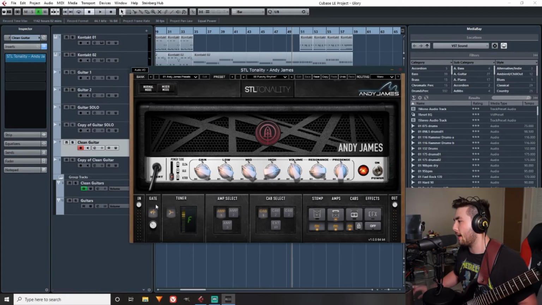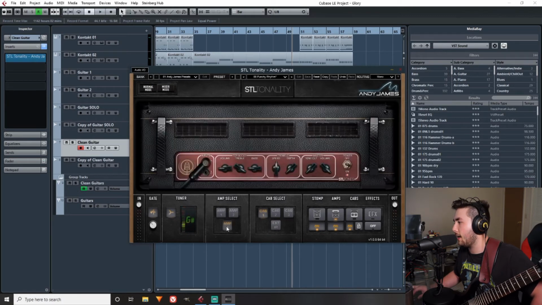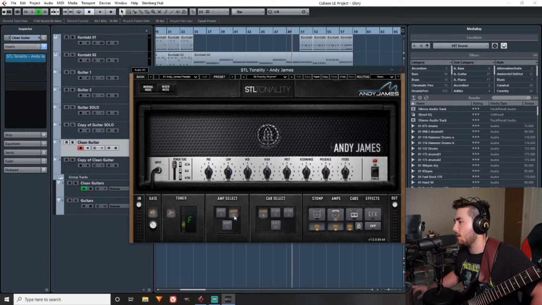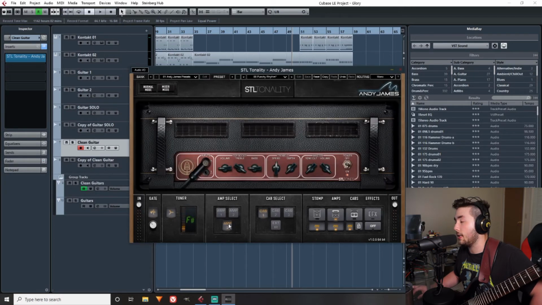You can see at the very bottom, you have your input gain. You actually have a gate, which is really nice because that comes in handy. You have a tuner, which is really nice because then you can tune right from the plugin itself. You have the three different amps, amp 1, amp 2, and amp 3. So it's like a crunch, lead, and clean tone.